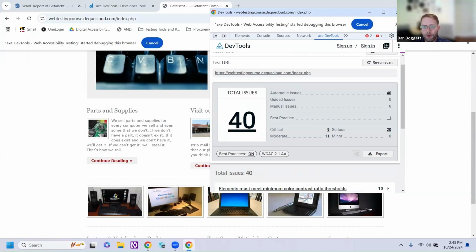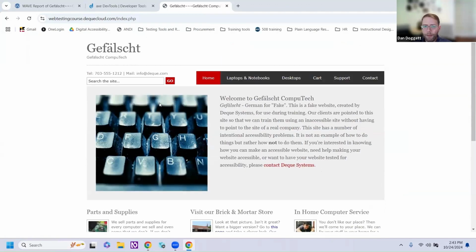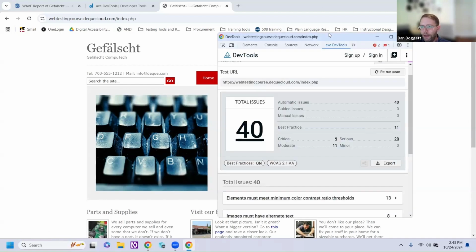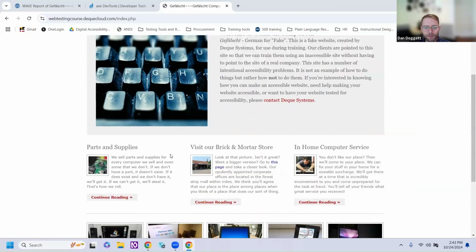Oh, another thing that's important to point out about both Wave and Axe. When it's showing you these results, it's not for an entire website. This is just for the page that you are on. So right now in this website, I'm on the home page, so any of the things that are being brought up in the tester are just for this page here.